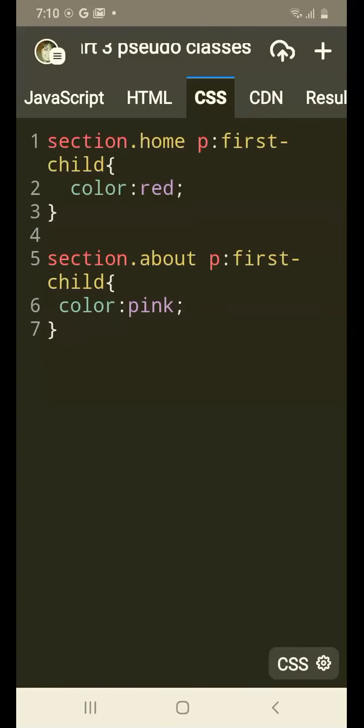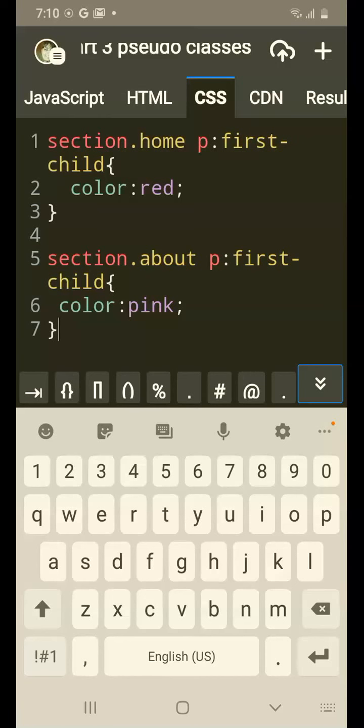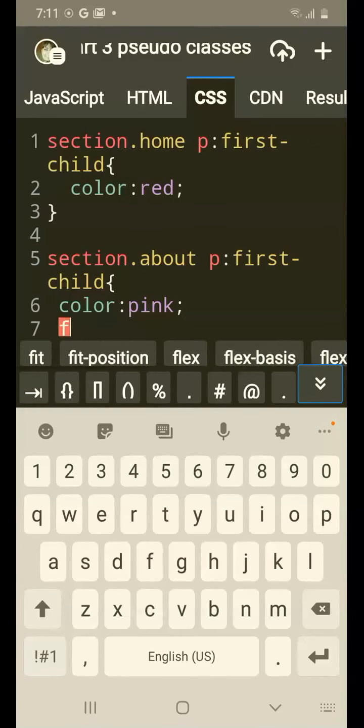Okay, so this is how you design the style, or you do the styling for that particular child that you want. For that particular paragraph I wanted to style, so I do here. And it's not just for the color, I can even do for, let's say, font size.